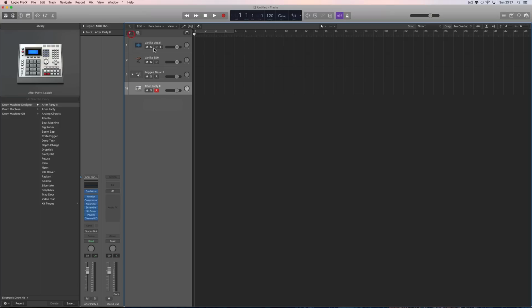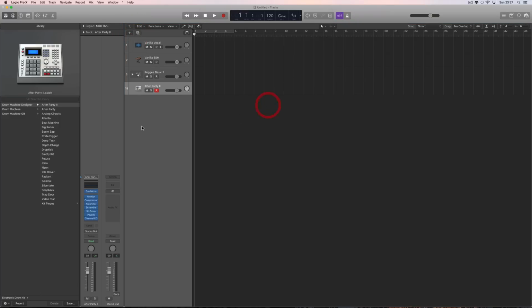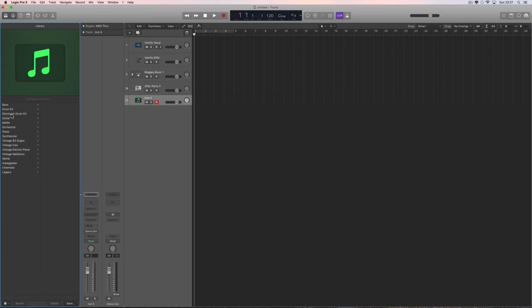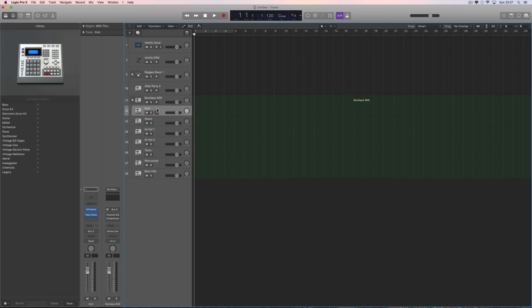Let's just do one more again, because it's like where the instrument is the relevant thing. Again, a software instrument. This time we're going to go with an electronic drum kit, but not a drum machine designer one. We're going to go with the straight drum machine. These are the straight Ultrabeat ones. I'm going to go with the Boutique 909. Load it. Again, it's a track stack. The main track, the channel for that track is the bus. So we open up the track stack, choose the kick track. There is the channel for the kick track. The Ultrabeat is on it.